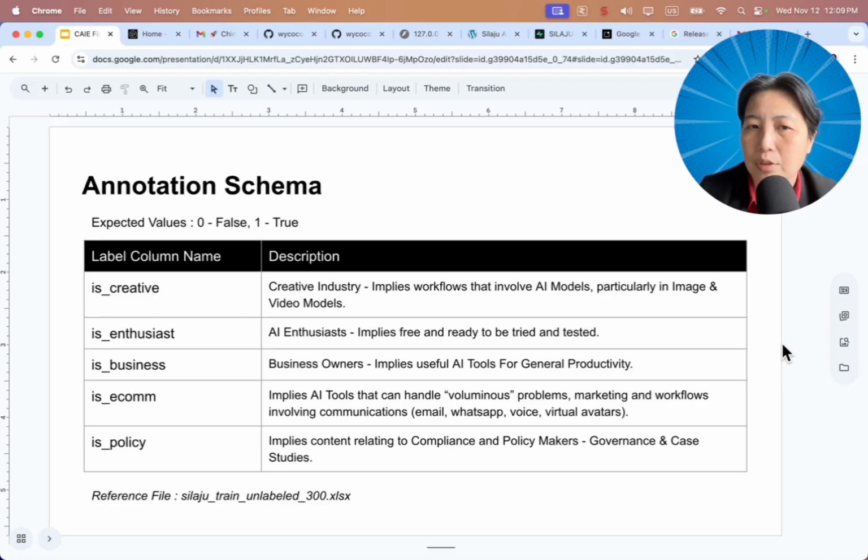So it's basically for the creative industry, or IT enthusiasts, or business owners, or even e-commerce players that actually have very voluminous problems like a lot of data, a lot of analytics, sales, marketing, workflow, and also communications. I would say agentic AI also can be actually useful for an e-commerce case study. And of course, the one big important subject nowadays is cybersecurity and also ethics. So this will be classified under policy. Each of these columns is basically only 2 values. It's either true or false.